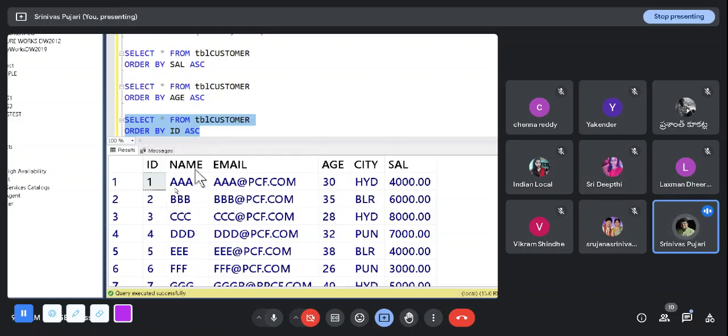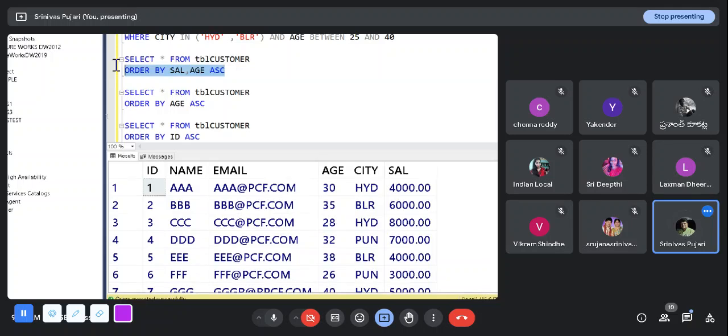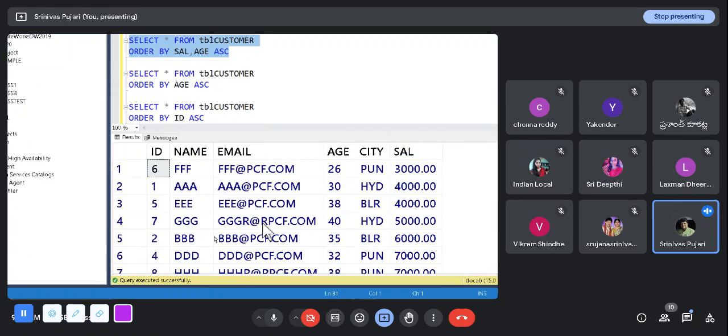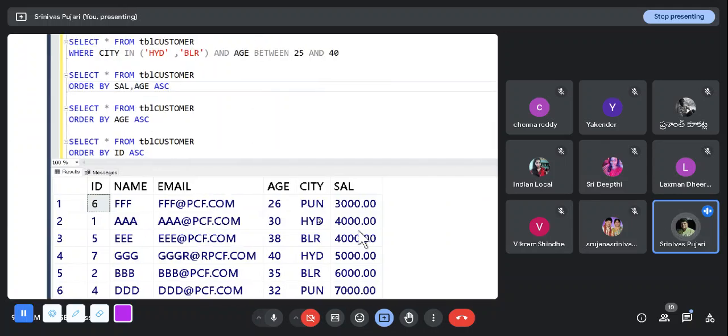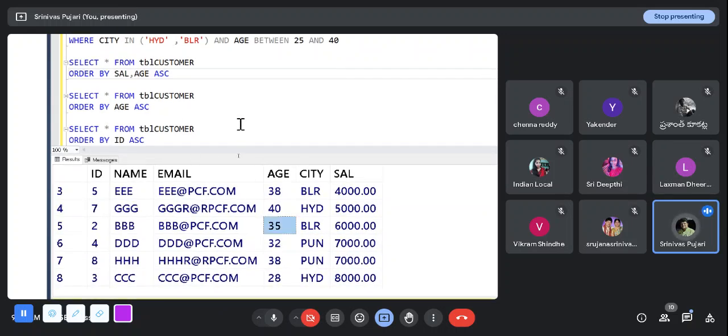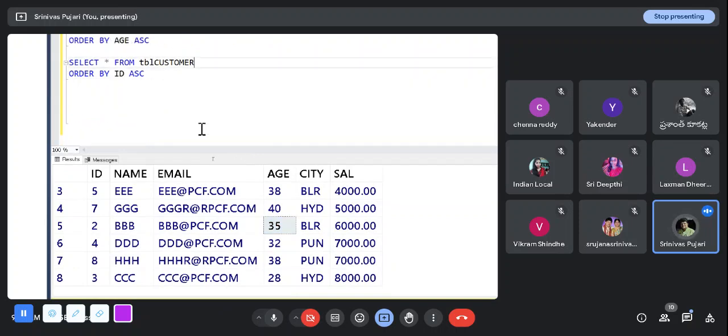You can also use comma separated columns. Even if you want salary and then age both, it will go with this combination and give the order. It will first take the sorting on the first column, and then immediately the next one. So for both, it will give the combination sorting.